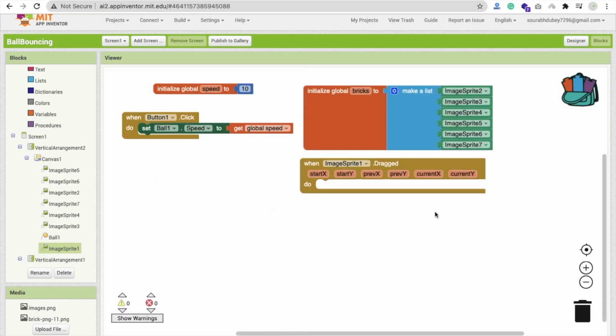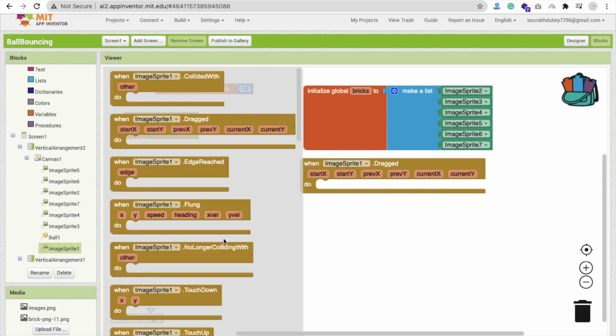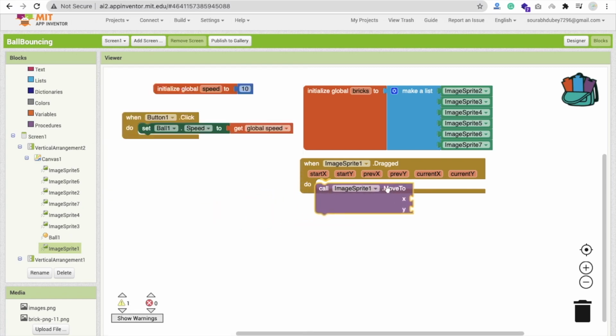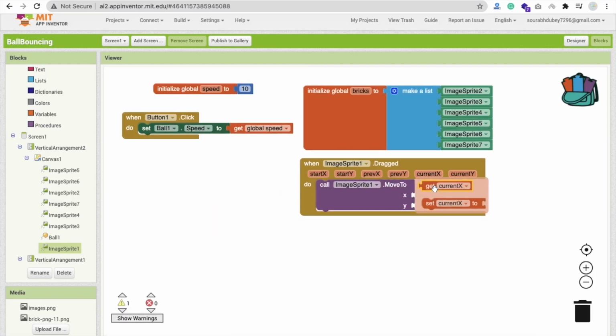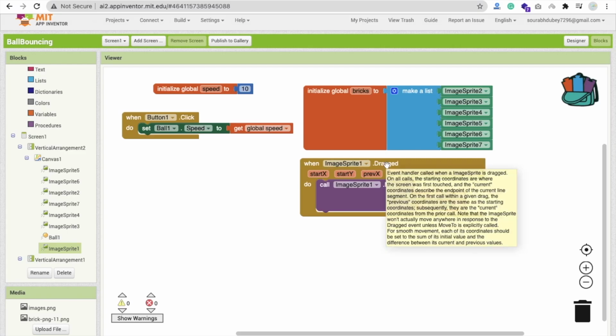Now we just need to call here, click on image sprite 1, and you will find image sprite 1 dot move. With this one, we have to just get current x and current y. Current x, we have to move it in the current x and current y. You can move it left or right. Now this is fine. Whenever the ball collides with this image sprite 1, it means our paddle, then we have to move it again to the top.